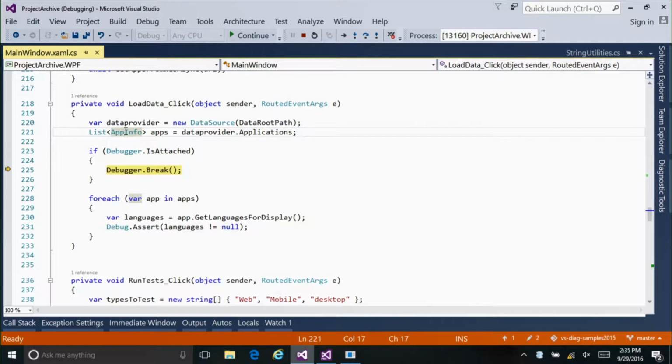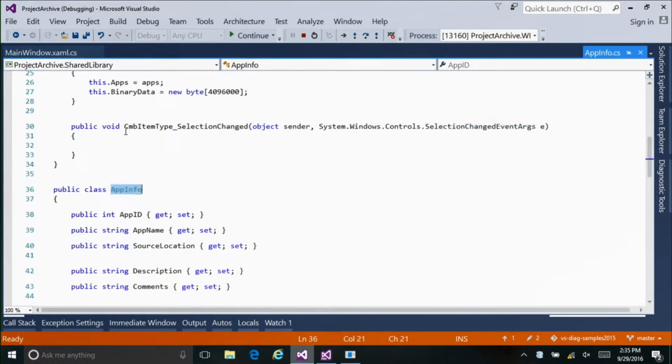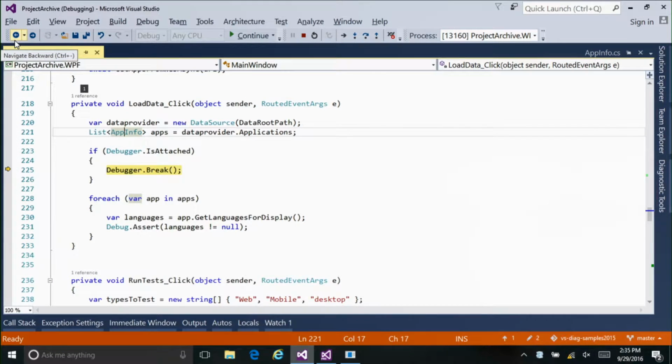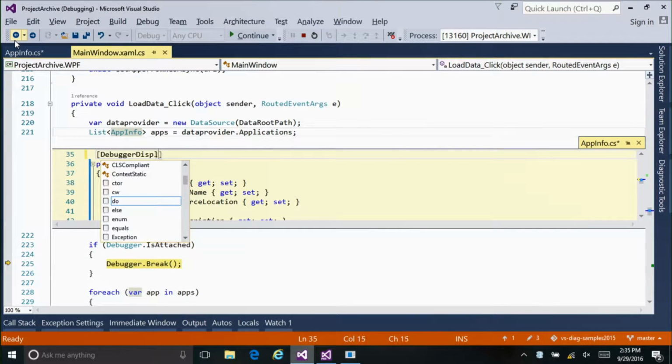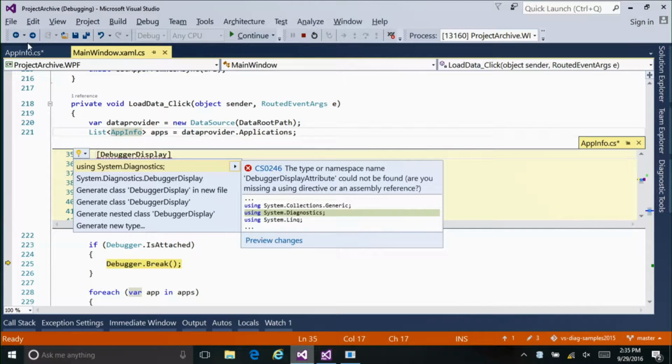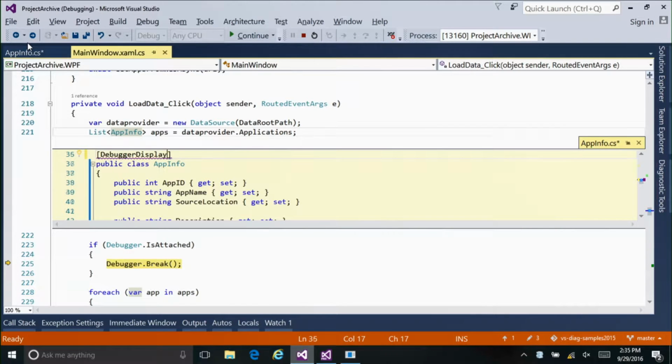So app info is the object type. I'm going to use peek definition, which is Control F12. Nope, that's a lie. It's Alt F12. Go back. Alt F12 to peek the definition of app info. And this just opens up that peek window so I don't have to shift files. And right above this class, I'm going to add the debugger display attribute. And you can see that IntelliSense isn't colorizing it. So I'm going to use Control dot, and Control dot brings up the light bulb, and I'm going to go ahead and include my using System.Diagnostics there. So the light bulb was an easy way to help me fix that.